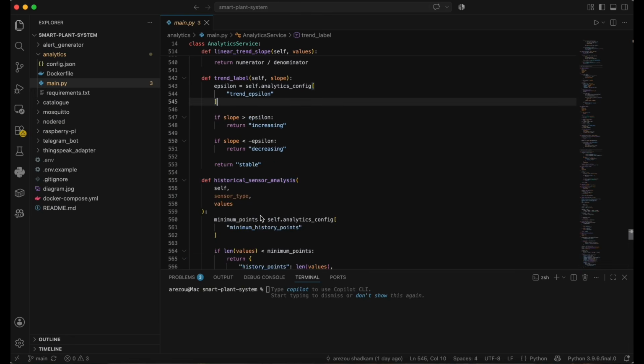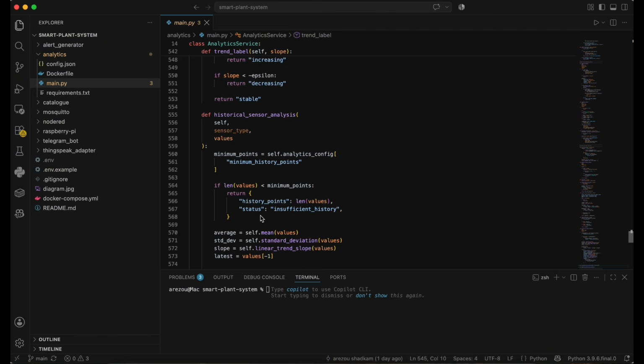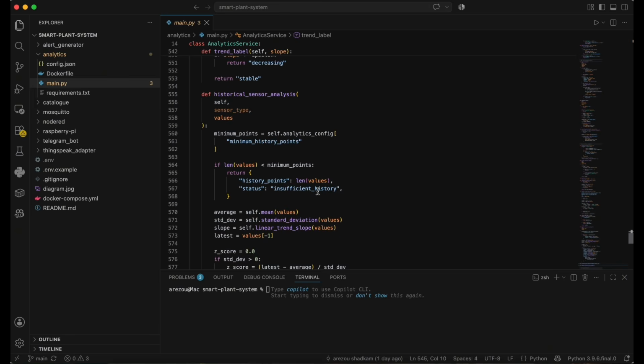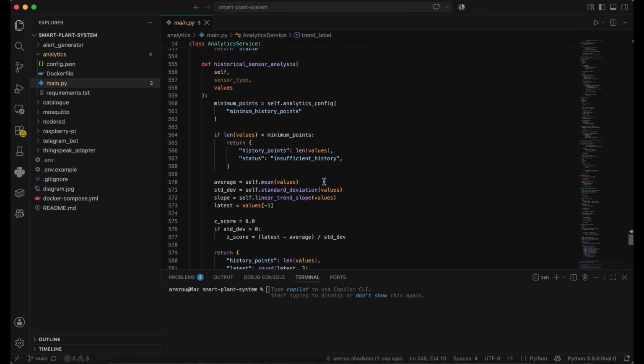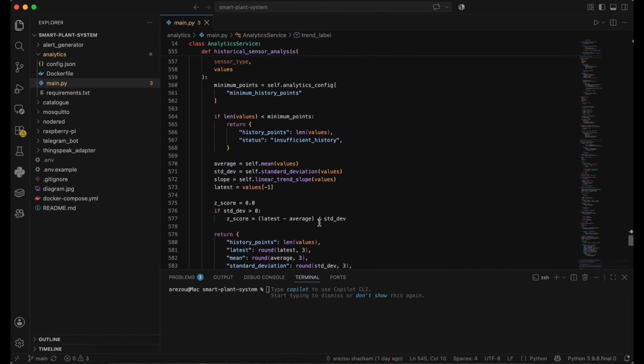Then we have the historical sensor analysis. This method combines all the statistic calculations for one sensor. For example, the minimum points required, the number of measurements, come from the configuration, and if there is not enough data, the function doesn't pretend to perform meaningful statistics. It explicitly returns insufficient history. And for enough data, the calculation here gets the mean, standard deviation, trend slope, and the latest measurement.